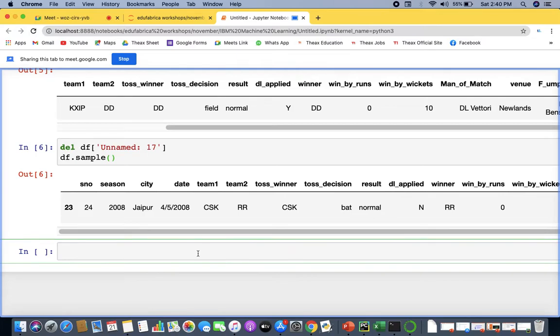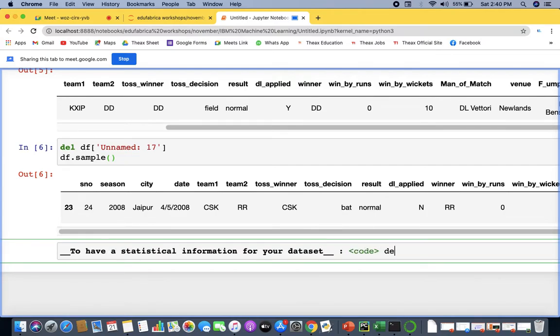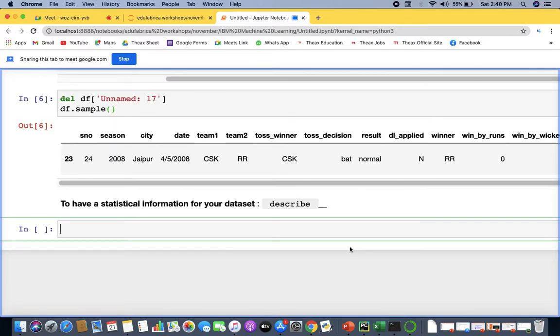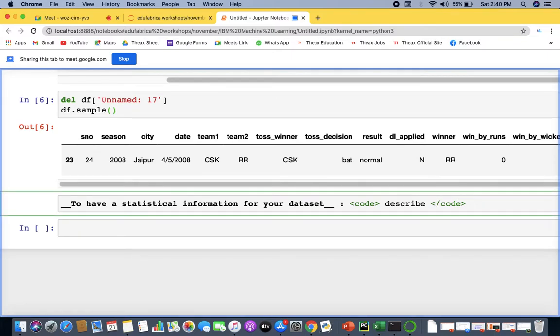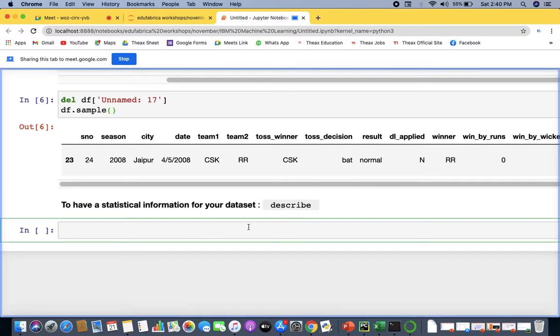Now if you want to see some statistical output of your data set, what we use is the describe function. It is very important because it will give you everything you require for basic things. So this is the describe function, right? I'll just write df.describe, and that's it.